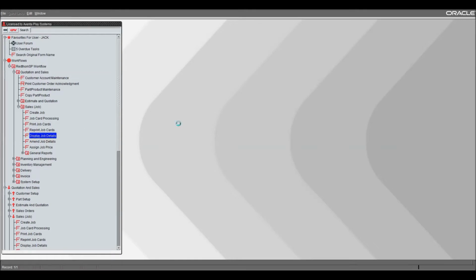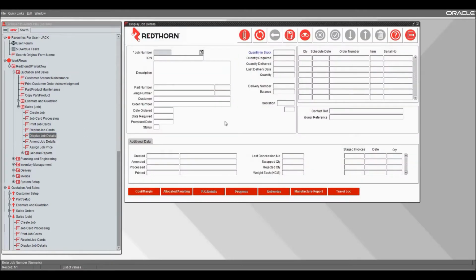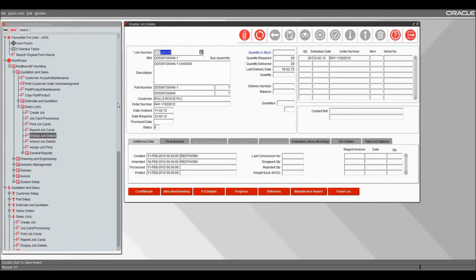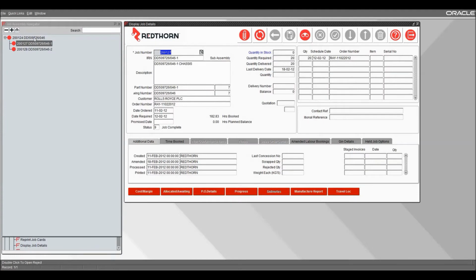Display job details is really the hub for looking at all information relating to a job or a group of jobs that make up an assembly. So I have one that has some very good information on it, so I'll use this for providing information. On the left hand side you have an assembly tree, so this is actually a 3-level job, 2 sub-assemblies, and you can toggle into the details for each level just by double clicking on the left hand side.